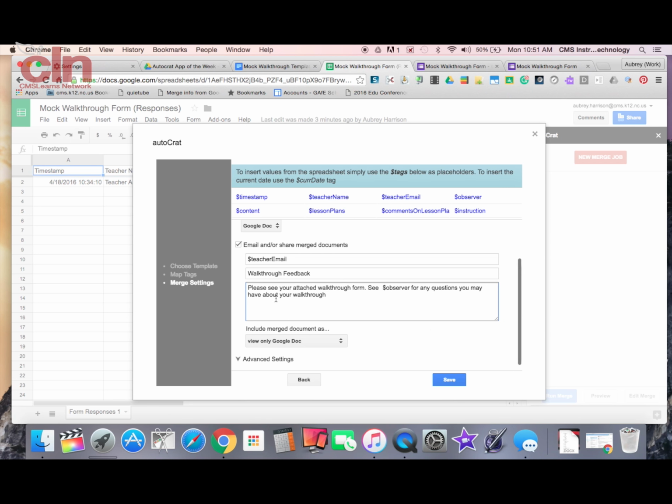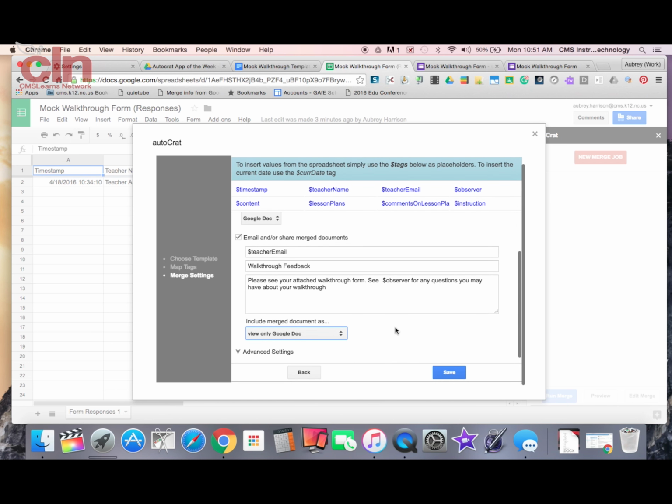Okay, so I have my message in here, and I even put one more tag in there for the observer, for whoever the observer is. And then in the merge document, I can choose for this to be a view only Google Doc and editable. You see all the options down there, even a PDF. I'm just going to leave mine as a view only Google Doc, but you certainly have options up there.